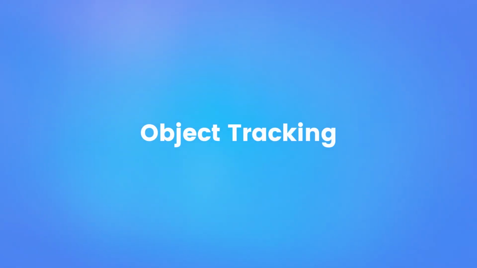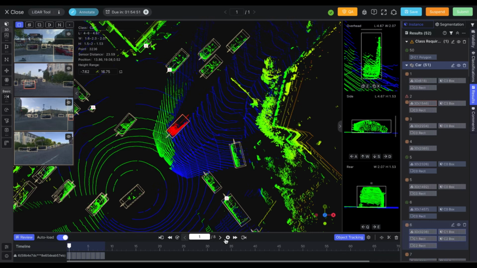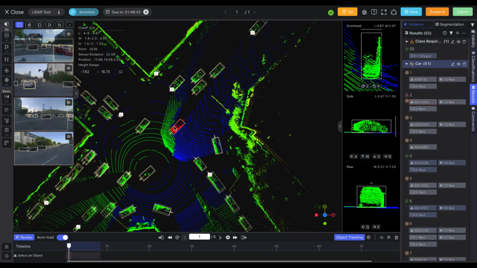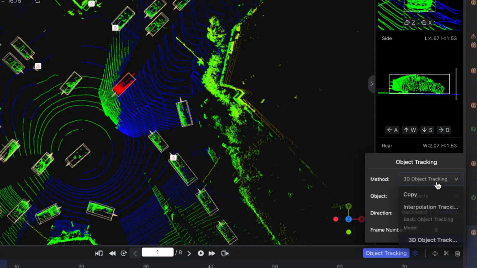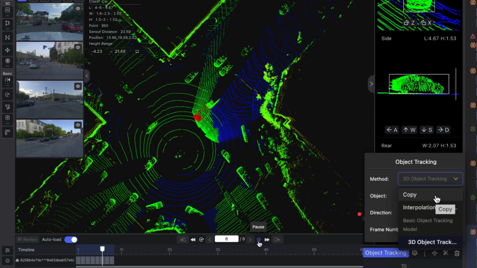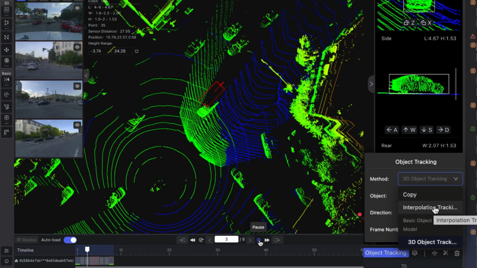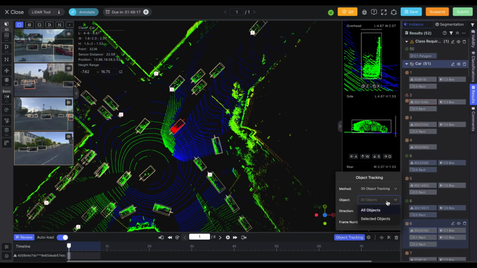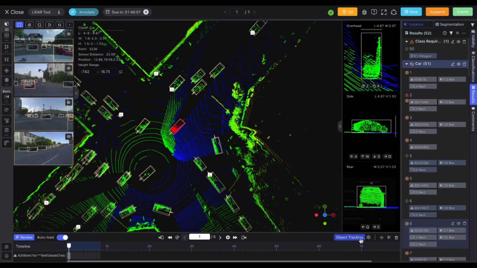When annotating a scene, you can track objects across frames in the timeline area. Select a labeled object and configure the tracking process. There are 3 methods to predict the object's position: copy, interpolation tracking, and model. You can choose options for applying to selected or all objects, tracking forward or backward frames, and specifying frame number. More results and frames will increase runtime.